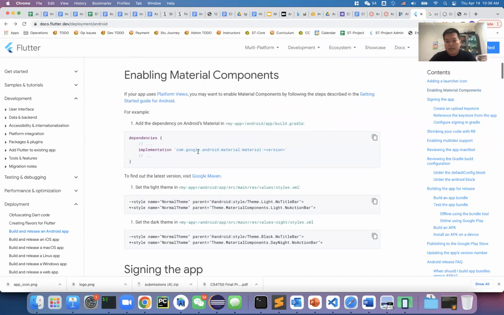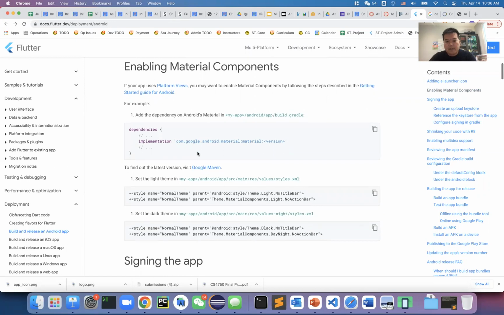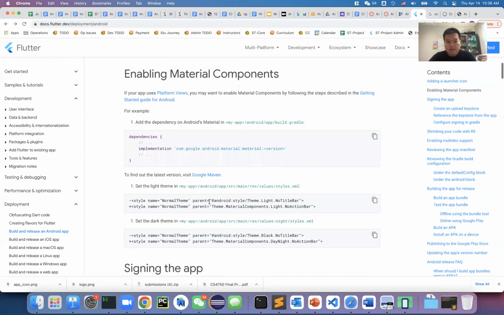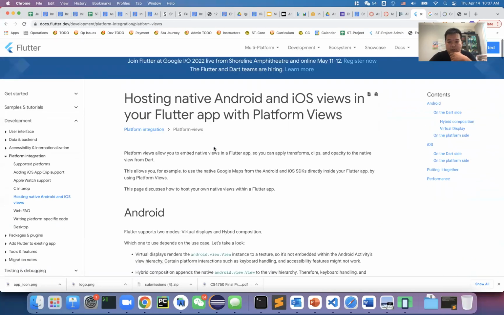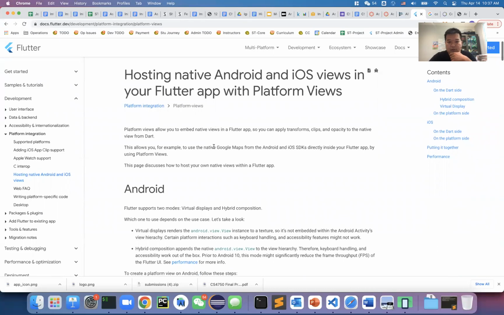Step two, a lot of editing for the Android itself. Okay, let's just make sure that we enable all the material components. I think this is something new they added. But you know, we'll just follow that and see what we need to do. Okay, it said if your app uses the platform views, you may want to enable this. How do we know we're using platform views? I don't feel we're using platform views.